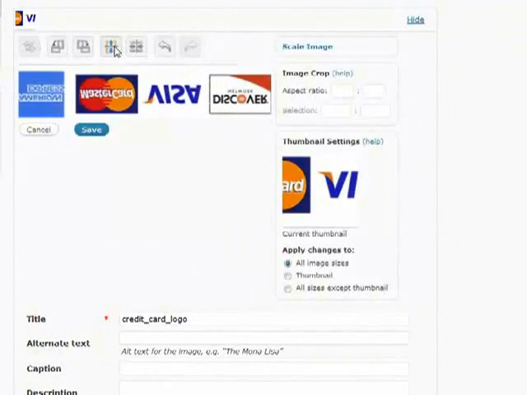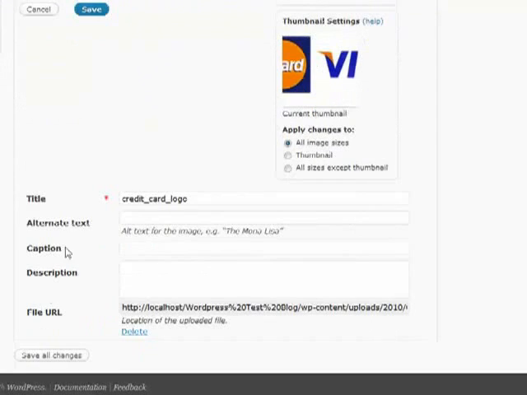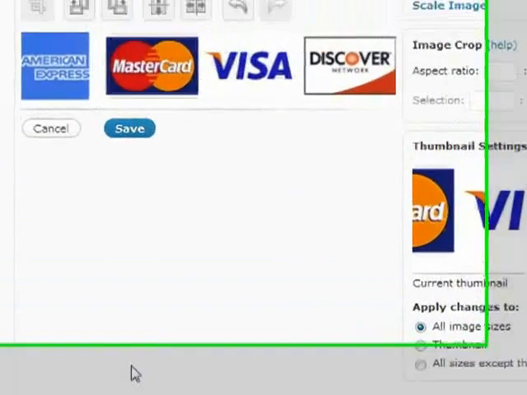You can flip it just like that. You can also scale the image. You can crop the image. You can maintain its aspect ratio. All that stuff can be done right inside of WordPress. It's a very handy tool to use. So once you're done making your changes, you can hit save all changes, and that automatically completes that.